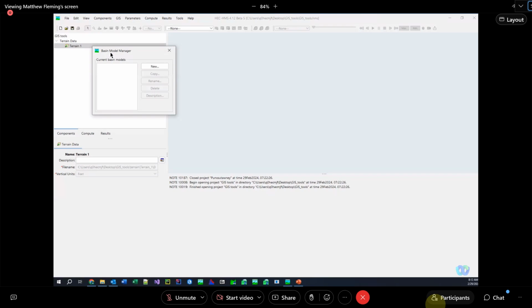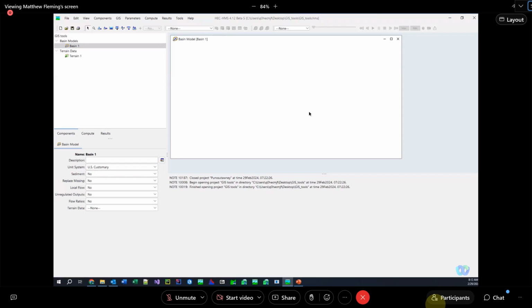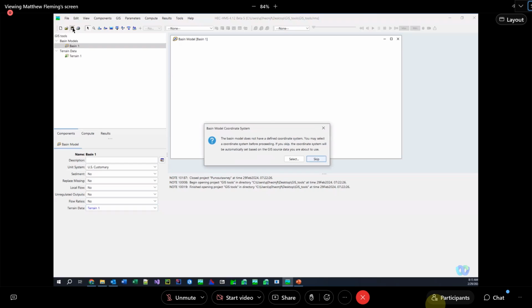So I'm going to open the basin model manager, click new. I'm just going to accept the default name for now and click create. Okay, so you notice the very first time that you open an empty basin model, there is nothing in the project. There's no terrain data associated with it. It's a very empty watershed model. So the first thing I'm going to do is select the terrain, hit the Save Project button.